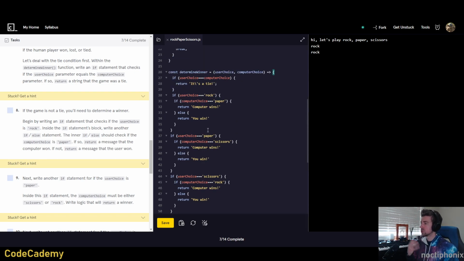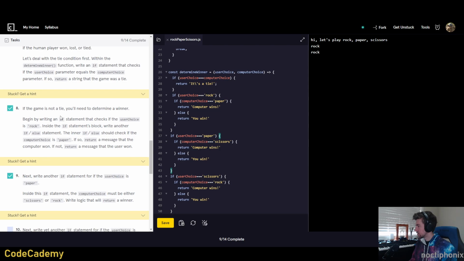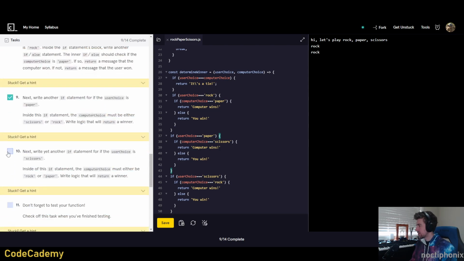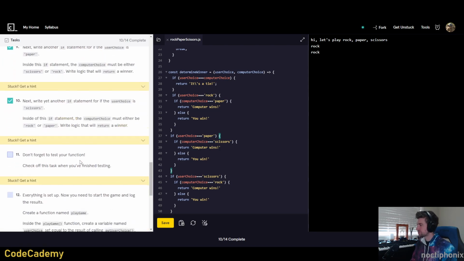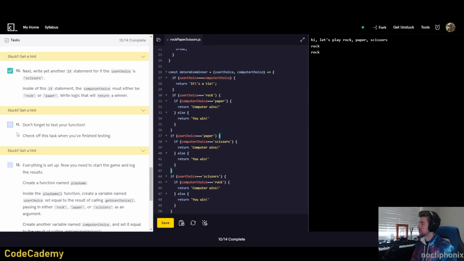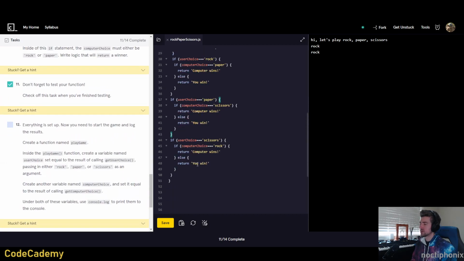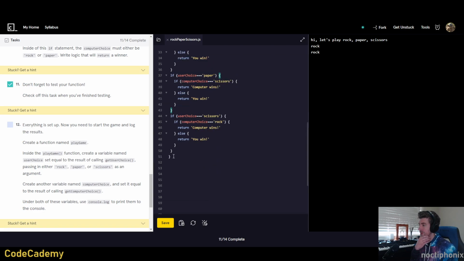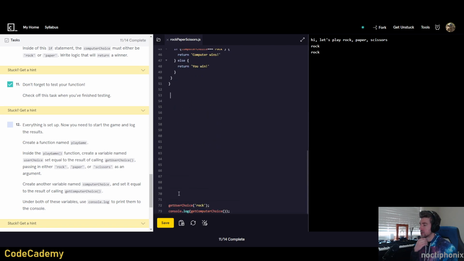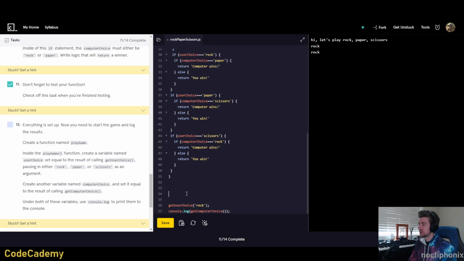So now we just need to log what we coded here. So let's see. Yep, the next step was paper, the next step was scissors, etc. Write the logic that will return a winner. Don't forget to test your function. So we want to be able to test it. So we're just going to call it down here. Let's remove all of this space so we can see the function call.